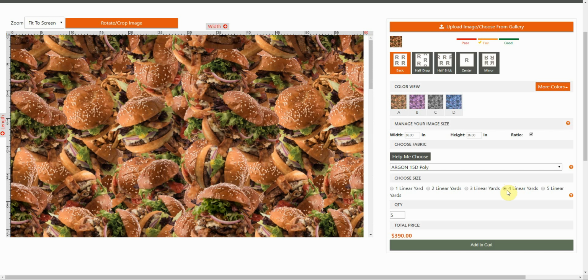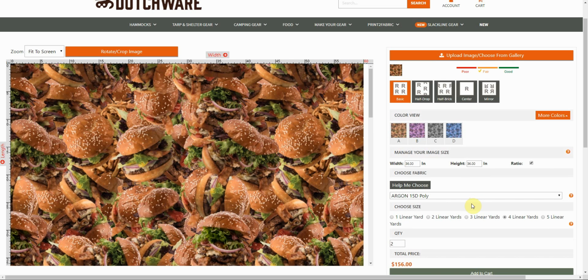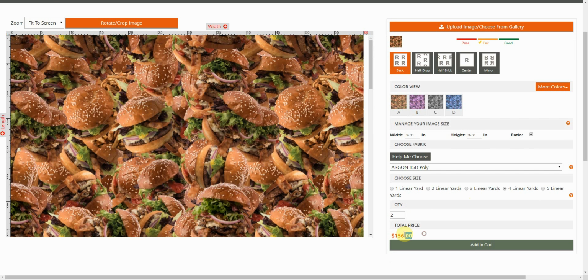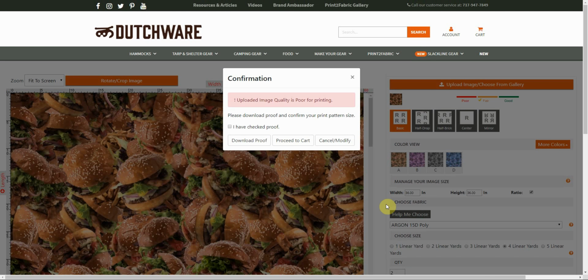At this point, let's say I need 8 yards to make a tarp. So I have 4 linear yards. I'm going to change this quantity to 2. Now I'm going to get 8 yards and my image is going to appear twice. So that'll give me enough to make my tarp and I'll be good to go. You can see again the total price changes depending on how many yards you choose and your quantity. This will be your total price at checkout plus shipping, of course. Once you're all said and done, you can add it to the cart.